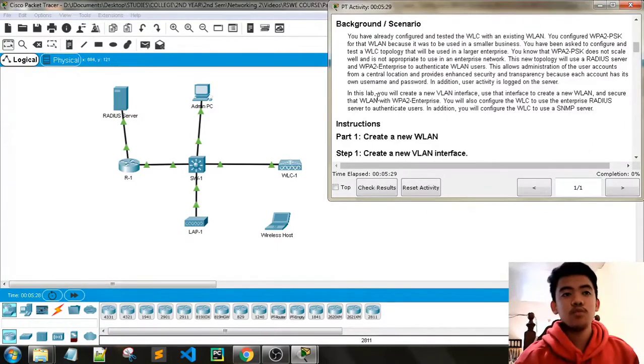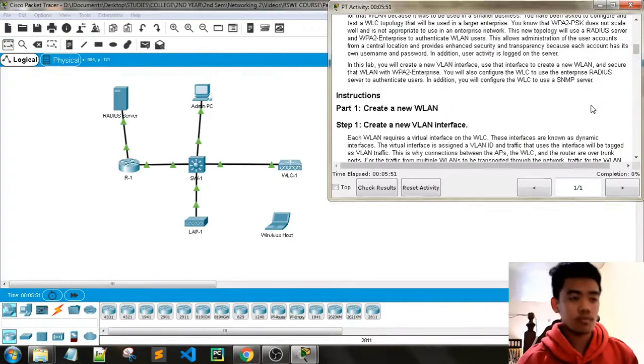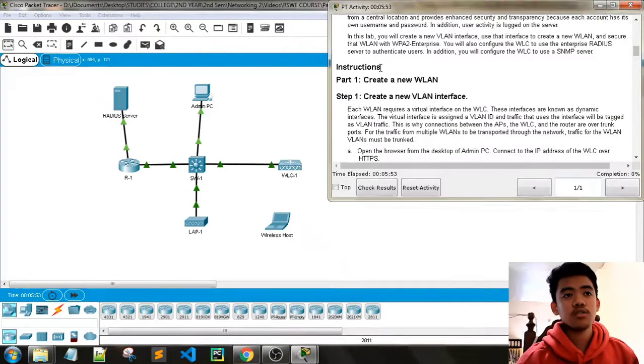So in this lab, you will create a new VLAN interface, use that interface to create a new WLAN, and secure that WLAN with WPA2 Enterprise. You will also configure the WLC to use the enterprise RADIUS server to authenticate users. In addition, you will configure the WLC to use an SNMP server. For the instructions, we have Part 1: we need to create a new WLAN.